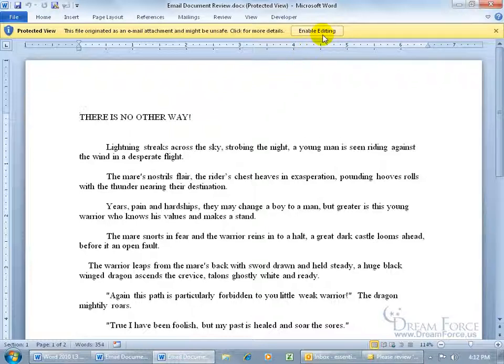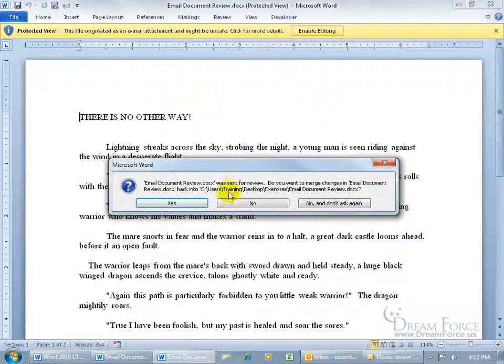Now, if I click on it, because the original document is already on my computer, it's going to see that, and it's going to ask me if I want to go ahead and merge any changes that I see in this document or that I make into the original. Does that make sense? Let me show you. Click on it. There you go. It says, hey, do you want to go ahead and merge changes in the document that's attached to the email with the original document that's on your computer in the exercises folder?